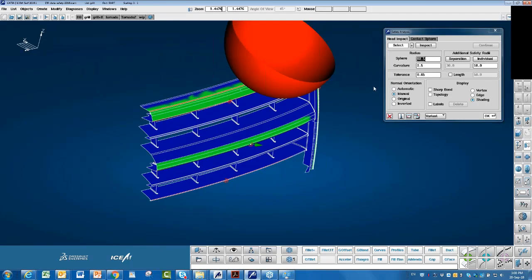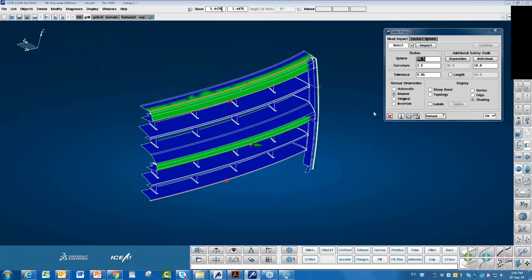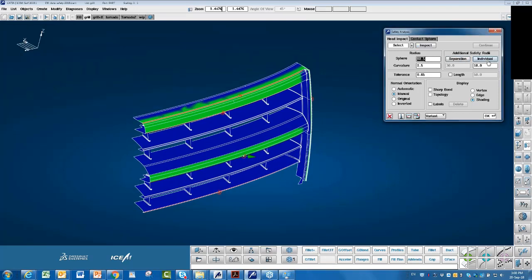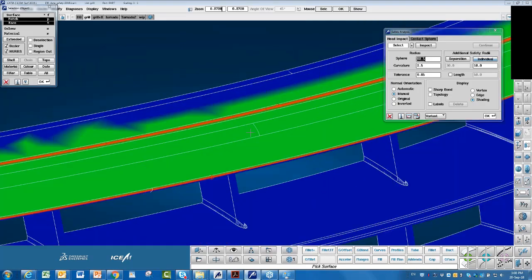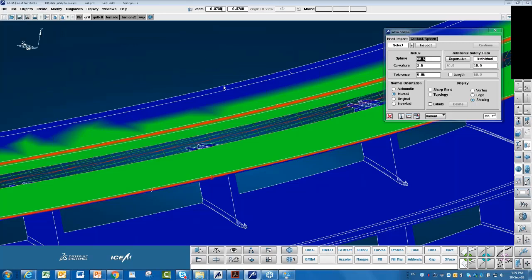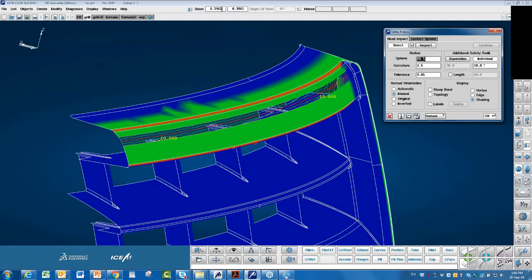Now we have a couple of extra things here, additional safety radii. What's this all about? Let me just switch that off. I'm going to show you individual first. Individual allows us to specify, like it sounds, an individual surface for the analysis. I'm just going to pick this fillet on the top here. Now you can see the value I've specified here is 10 millimeters. Let me just, there we go, that's what I wanted.